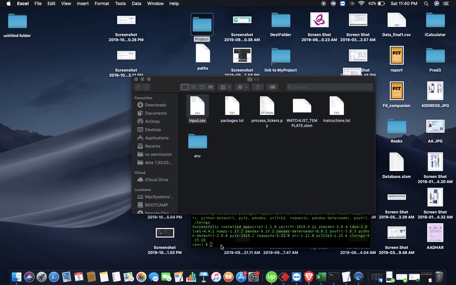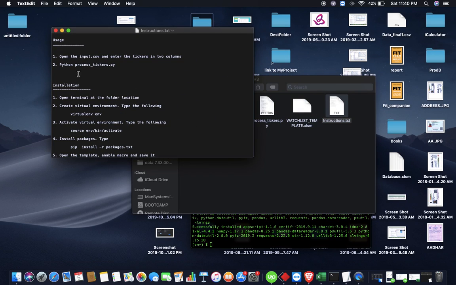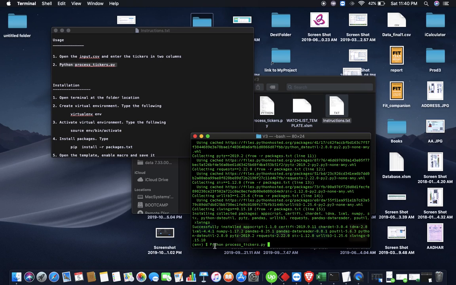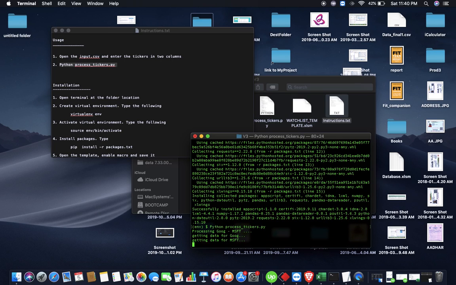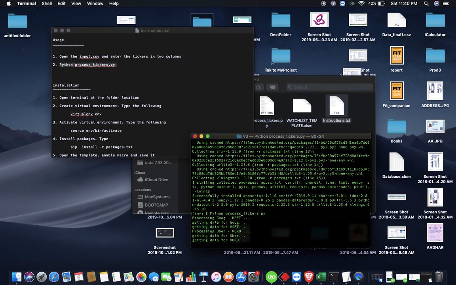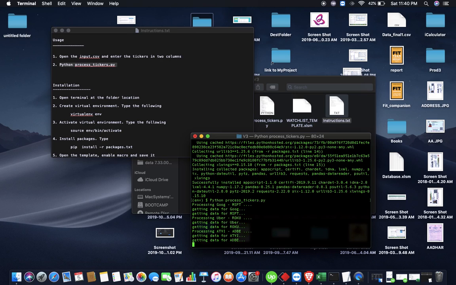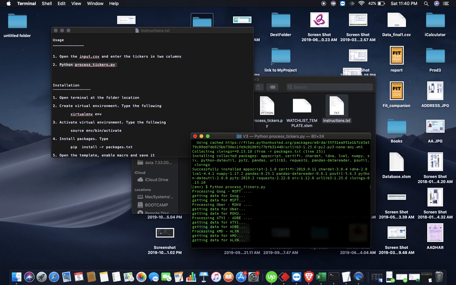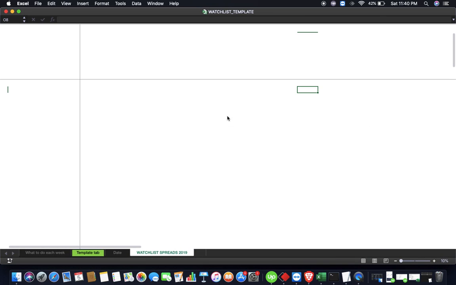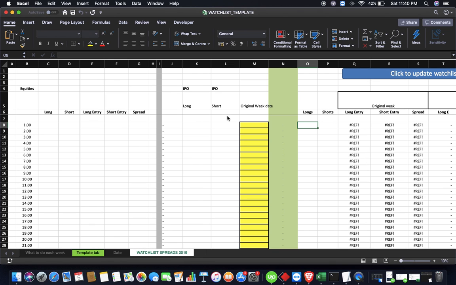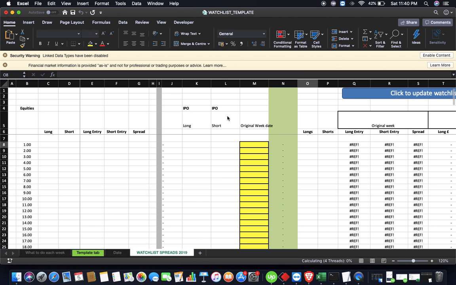Then I go to instructions and see this is the line of code that needs to be pasted here to execute. Let me press enter. So it's pulling the data from yahoofinance.com, and once data is pulled, it will open the template. So it will ask for enable. You need to enable it, and now it will start the processing part.